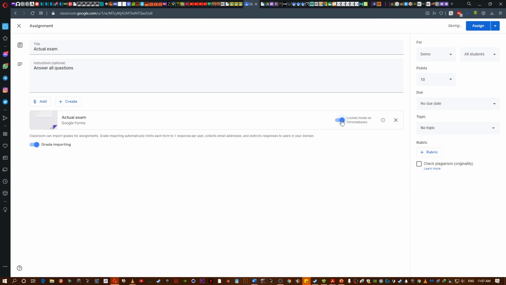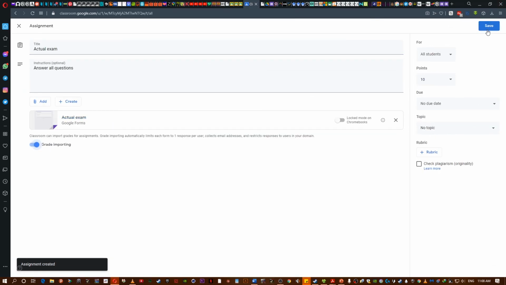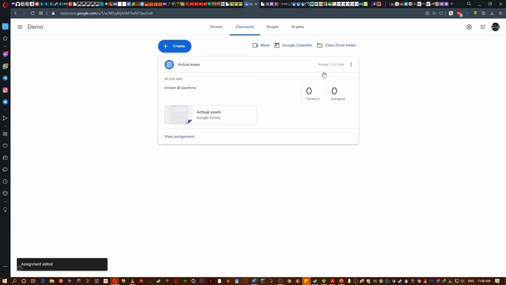But for this demonstration purpose, I'm not going to tick that, because I'm going to open it in my phone, and my phone has a lot of tabs. So I'm just going to close it here first. But later when you do your exam, please make sure you do that. Okay, so then you can assign. Oh yeah, grade importing. Did I click that? Yeah, grade importing. Make sure it's grade importing, so that it imports the grade from the Google Form into your Google Classroom. Okay, so done.